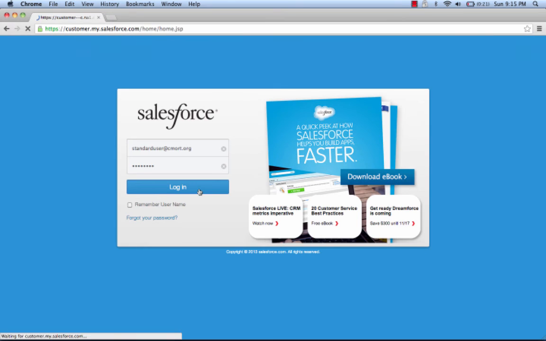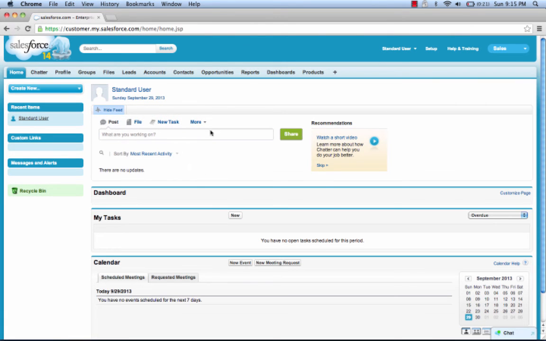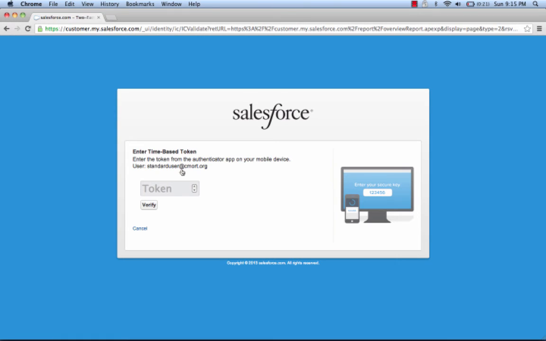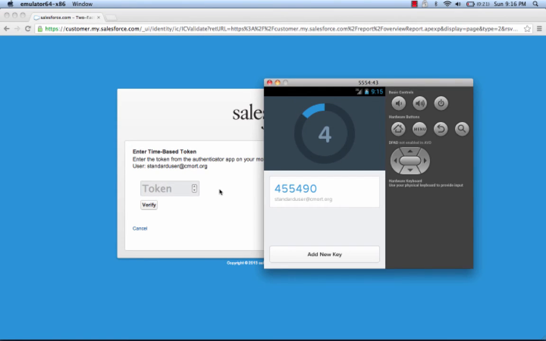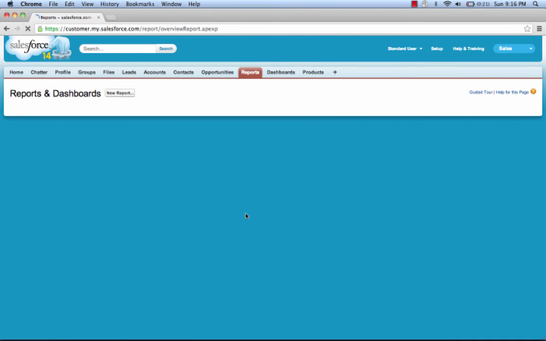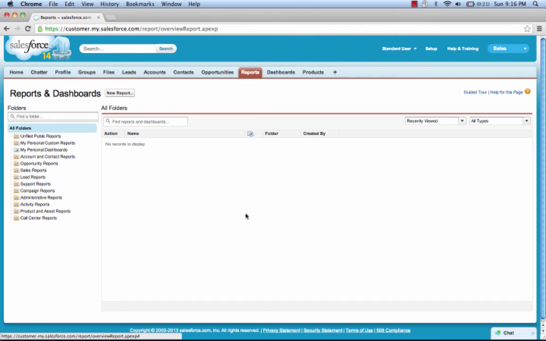If I log in with a user and receive a standard assurance session, notice what happens if I attempt to access reports based upon our new policy. Clicking on reports, I'm prompted to enter a second factor of authentication. Since my users previously set up Salesforce Authenticator, they can generate new time-based tokens. Here I'll grab 391450, verify, and now you can see I can access reports and dashboards.